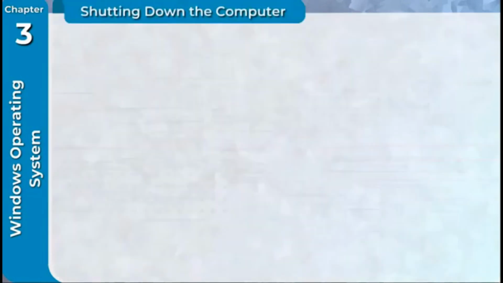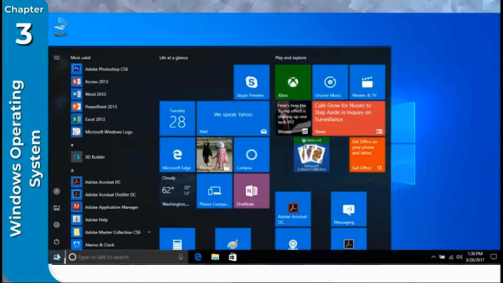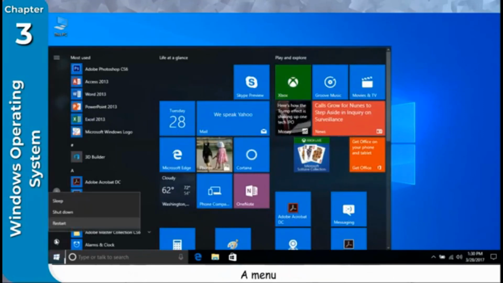Shutting down the computer. After completing your work, you need to shut down your computer. To shut down a computer properly, follow the given steps. Click on the Start button. The Start menu appears. Click on the Power button. A menu appears. Click on Shut down to turn off the computer.